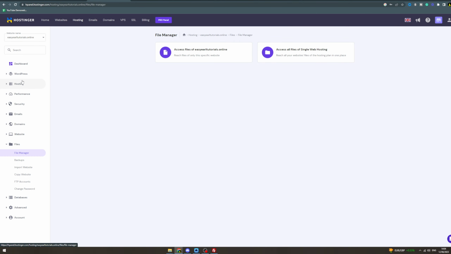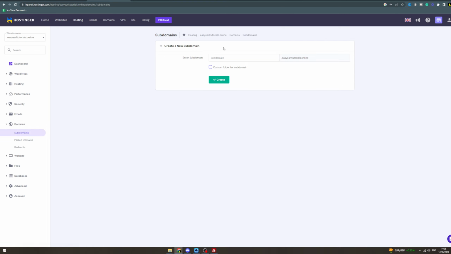Now, if you also wanted to add some domains, you can go to domains here, buy a domain, and then you can link it to this, and then you'll have your domain access here. You can create subdomains here very easily.